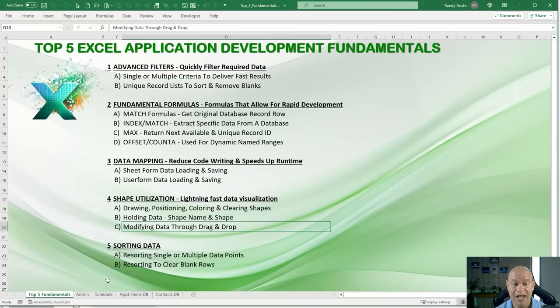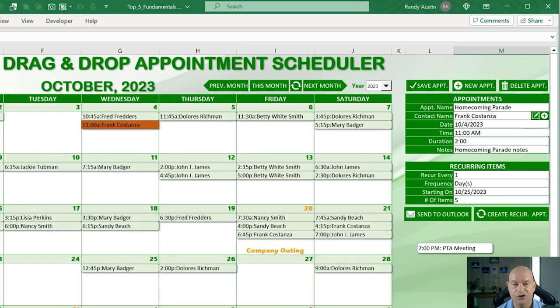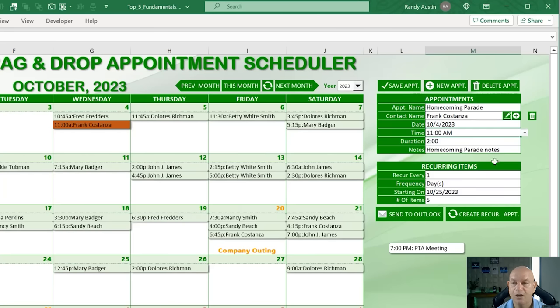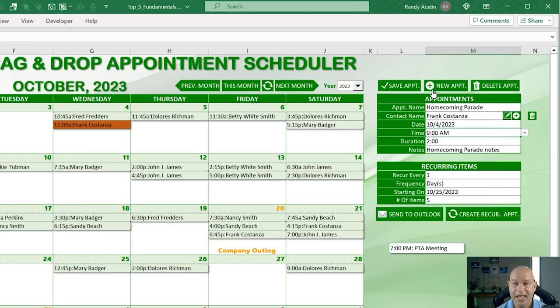In this training, we actually had to do it twice, right? Because inside the schedule, did you notice that not only are they sorted by date, but they're sorted by time? So if I were to change this time to 9 a.m., I want it to appear first. So not only do we need to sort by date, but we need to sort by time. If I make this change here and change it to 9 a.m. instead of 11 a.m., and then I save that appointment, I need to make sure that Fred Constanza gets done first before the Fred Fredders.